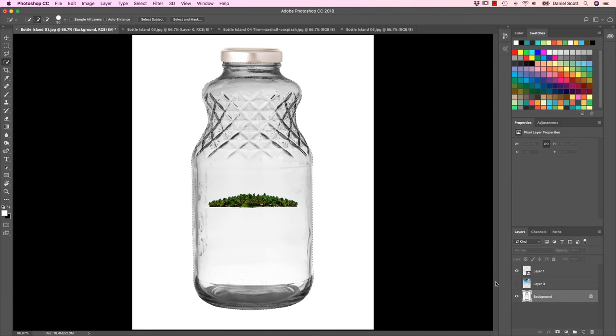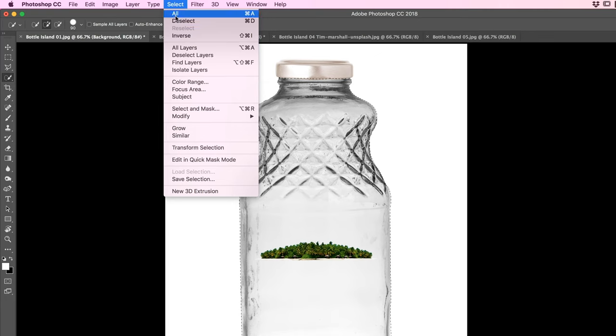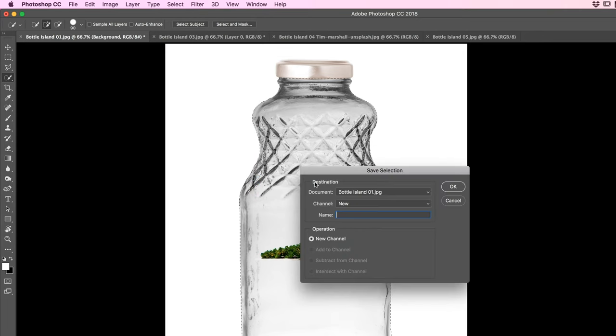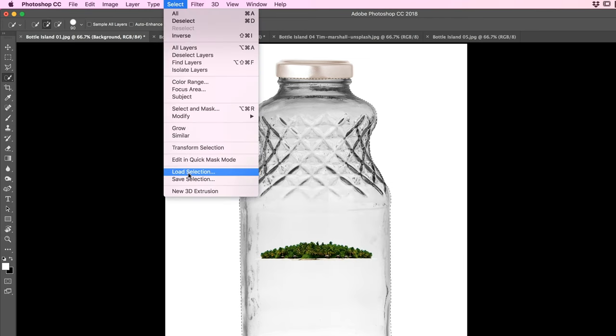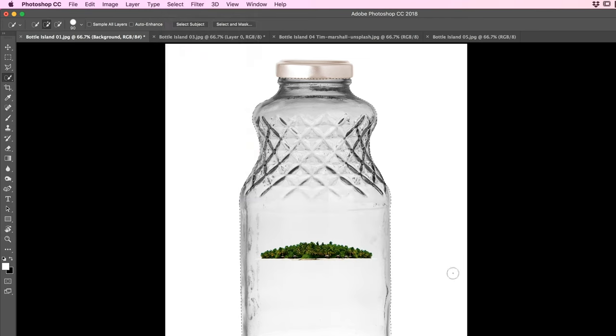So I've got the bottle selected, but I want to use this a couple of times because we're going to use this to trim the sky, but we're also going to use it to trim the water. So there's a cool little option here. It says select, save selection. I'm going to give this a name. I'm going to call this my bottle selection. And it just means later on, when I need it, I can go back to select and say actually load that selection I made earlier.